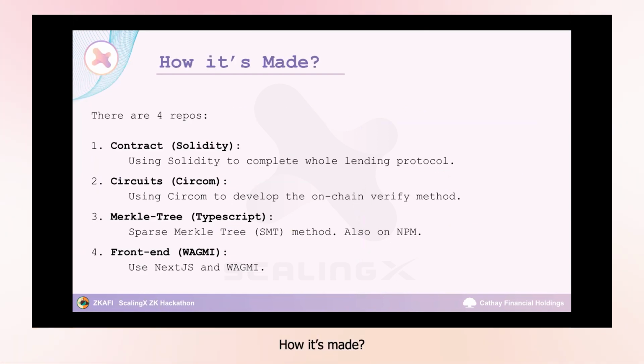And how is it made? We have contracts, circuits, a Merkle tree, and a front end. Our contracts use Solidity to complete the whole lending protocol, and our circuits use Circom to build the ZK proof and verify it on Solidity. And we have a Merkle tree to build a cert, and we also publish it in our NPM. And we have a front end.